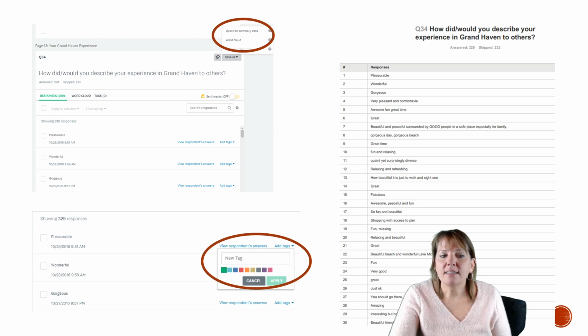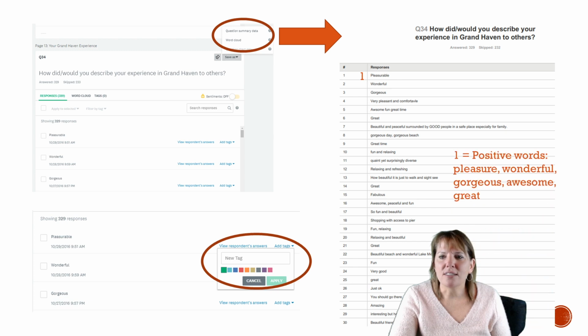So that's a neat function to keep it all in SurveyMonkey, and then I simply get a report afterwards. But I can also do that manually, and that's how we did it at the beginning of the semester. Every time I see positive words, pleasure, wonderful, gorgeous, awesome, I'm going to keep track of those positive words, and I'm going to put a 1 next to it every time. So I would take that 1 and I would put it here, and I'd put it here.